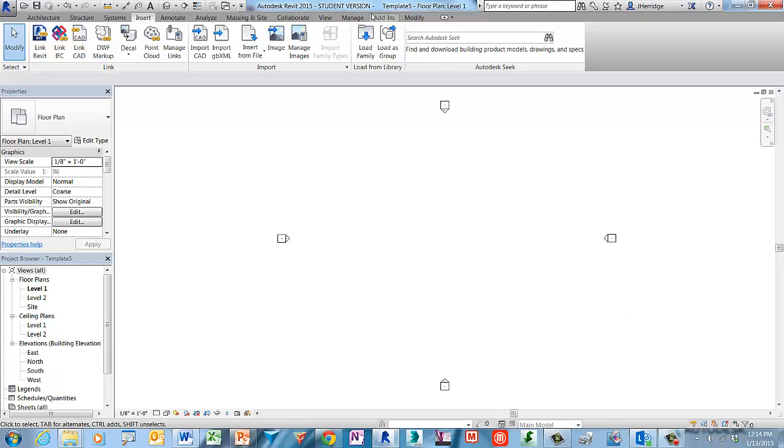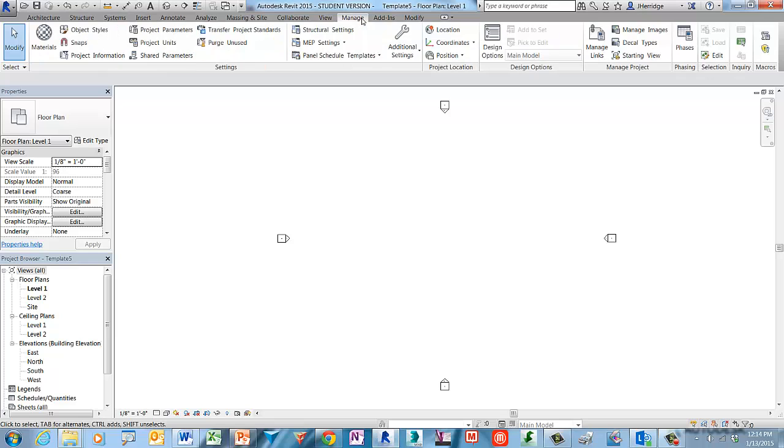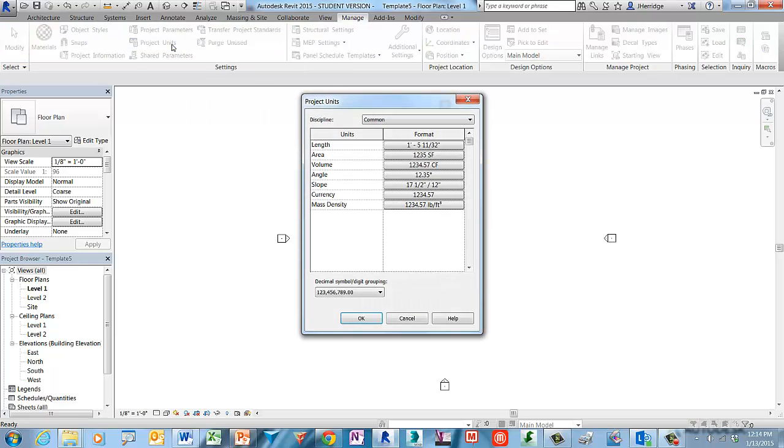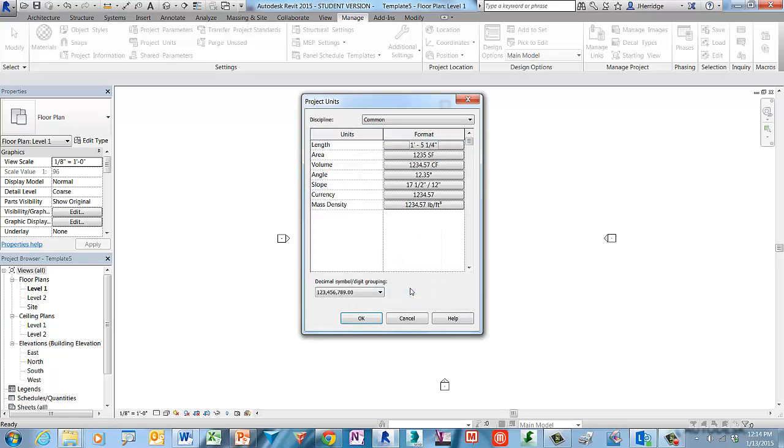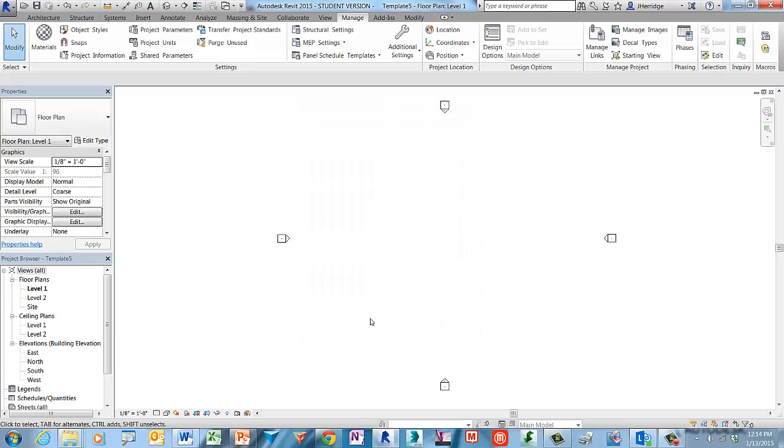Next, we'll set the project units. Go ahead and click on the Manage tab. Select the Project Units tool, and then choose the Edit button across from Length. Let's go ahead and set the rounding value to the nearest 1/4 inch from the list. And then go ahead and click OK to accept. Click OK again.